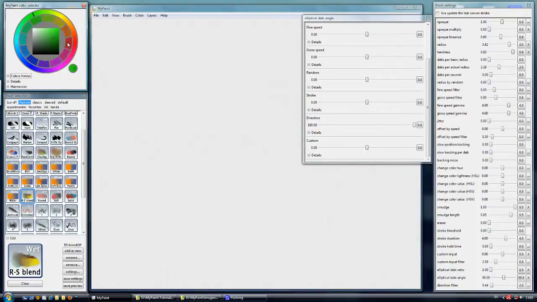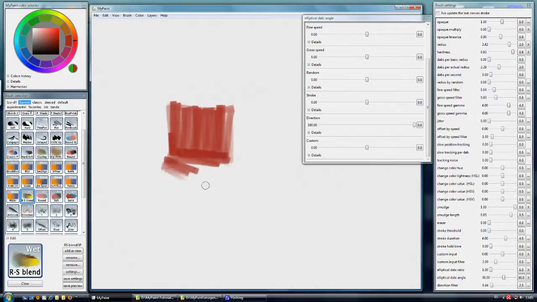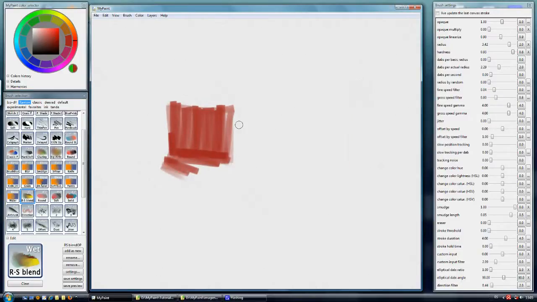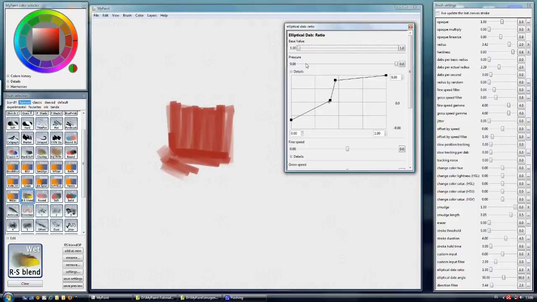So let's take a look at a nice red color, and make some brush strokes. Okay, so how is the round to square change made? We can change the brush from round to square using this parameter, the elliptical depth ratio. But if we apply a curve map to pressure, we can map this.